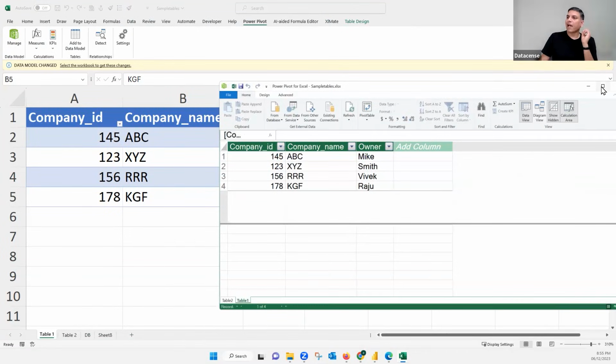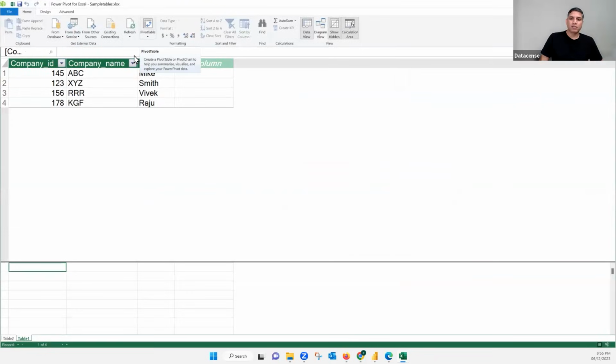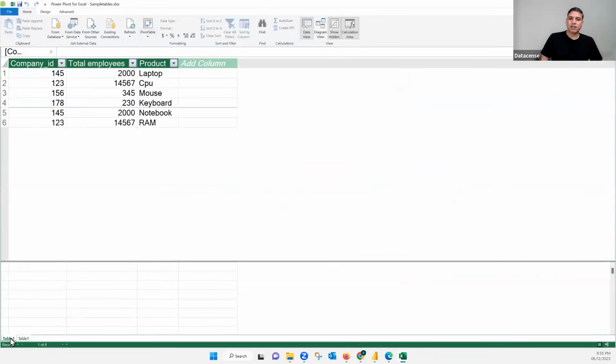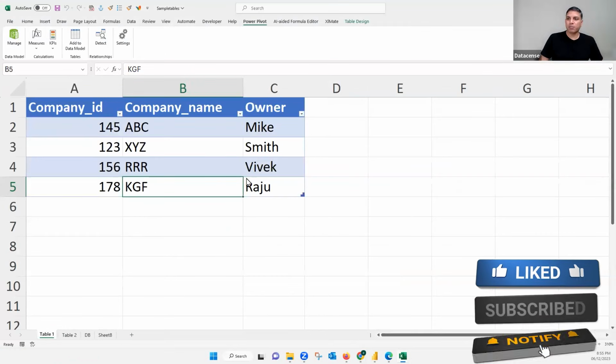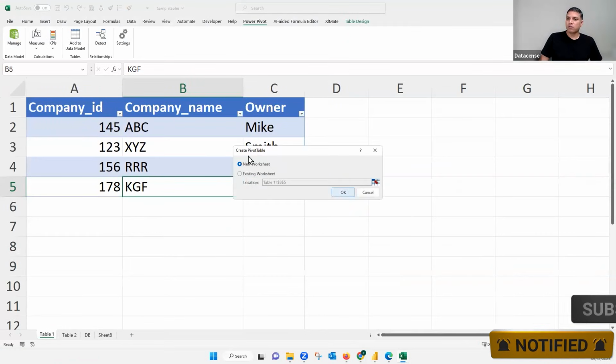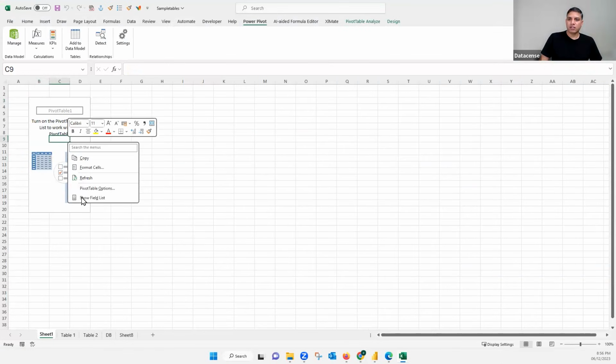Okay. Now I will create a pivot. Power Pivot or data model is having a pivot option directly. So I was in table 2 and I want to create a pivot table. It will ask where to create that pivot table. So I will go for new worksheet. That's fine. And now where is the field list? Right click, show field list.